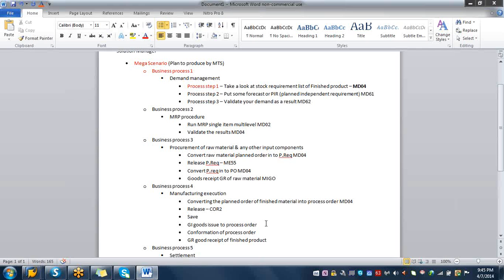And save it. And the goods issue is MIGO. Confirmation is COR6N, N as in Nancy. That's MIGO. Okay. So settlement, KO88.